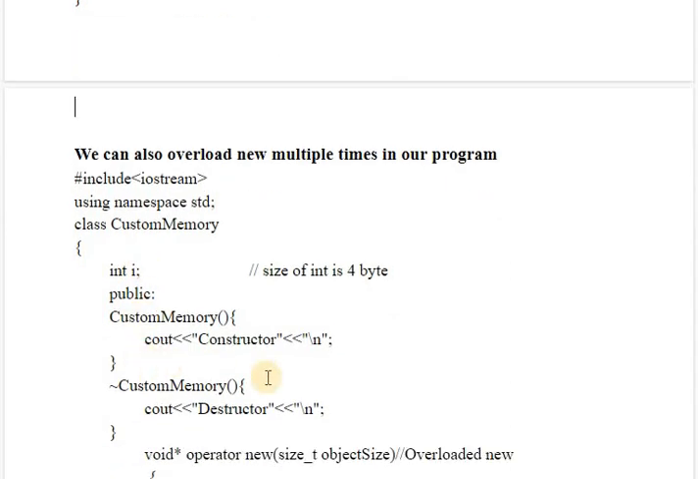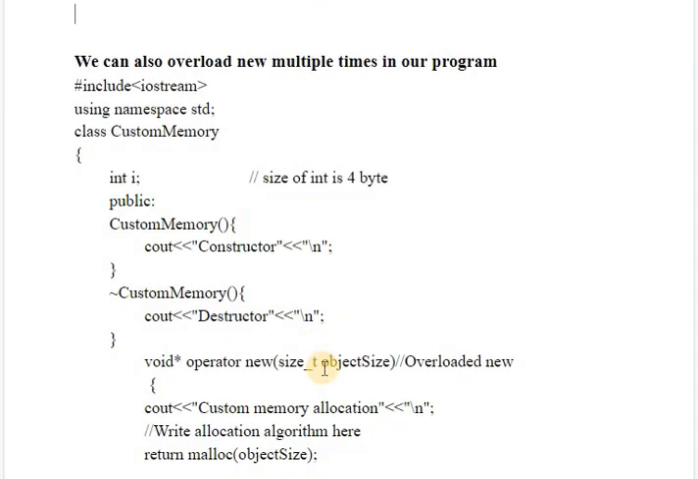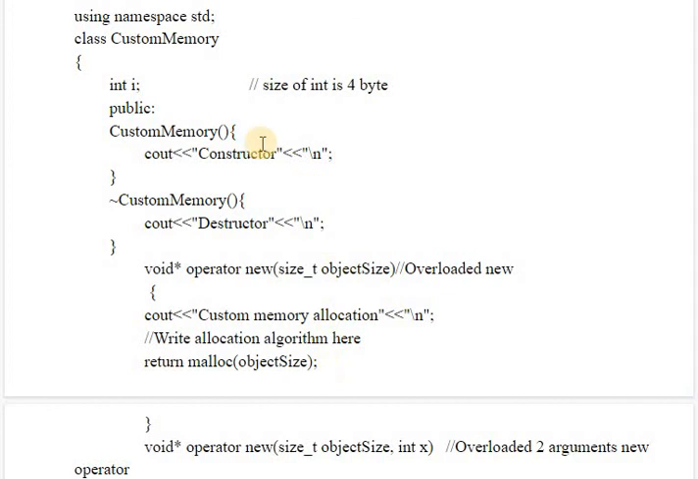So we can have multiple new operator overloadings in our program, but remember the delete operator will be written only once, as in the case of constructors and destructors. So this is the custom memory class. One constructor is here, the destructor is here. You will see in all the examples we have written the same algorithm here.